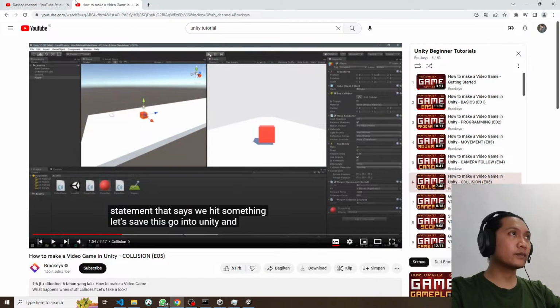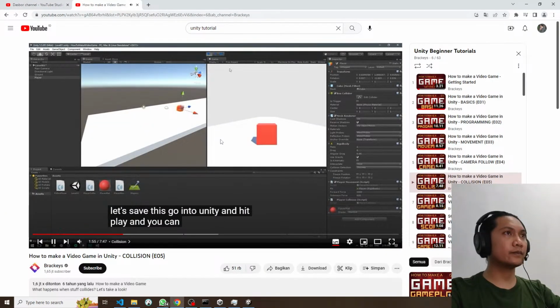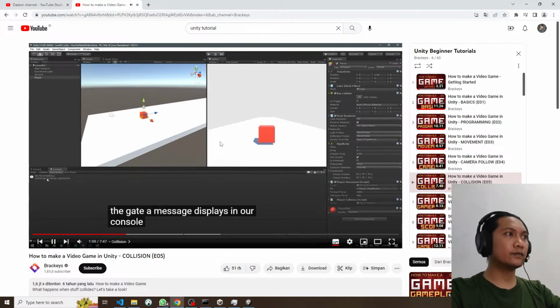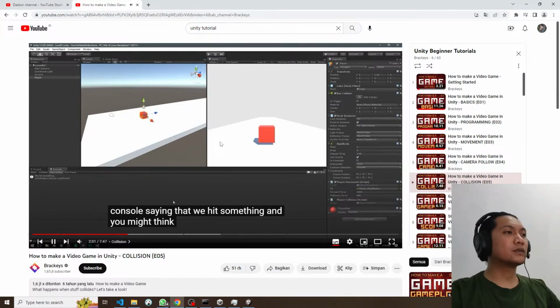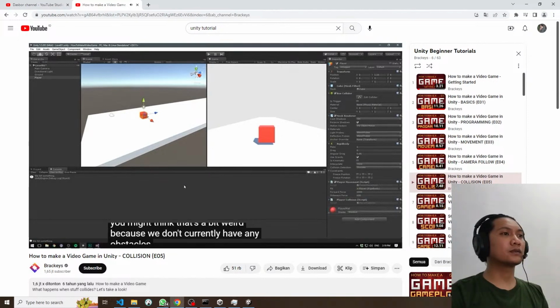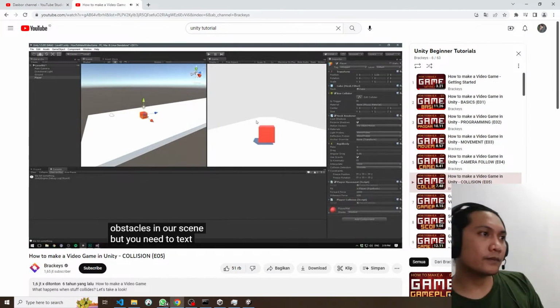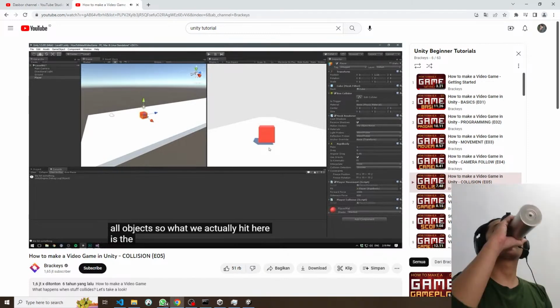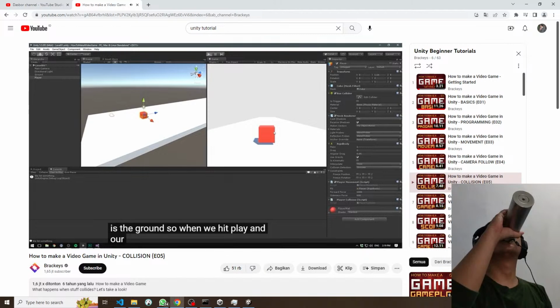Gimana tadi? And hit play, and you can see now that right off the gate a message displays in our console saying that we hit something. And you might think that's a bit weird because we don't currently have any obstacles in our scene, but Unity detects collision between all objects. So what we actually hit here is the ground. So when we hit play and our player falls down, this message is displayed.